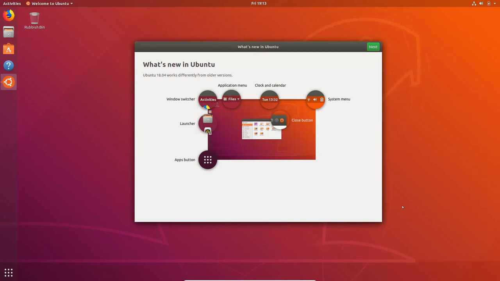Okay, now this is why we've got this pop-up here which explains some of the differences to you. So you can see here you've got things like Window Switcher, Launcher Apps button, Application menu, Clock and Calendar at the top, System menu, and the Close button. Now this doesn't seem like much, but that's a big change from Unity, that the Close button is now on the window and it's not top left. Okay, so let's skip through this.